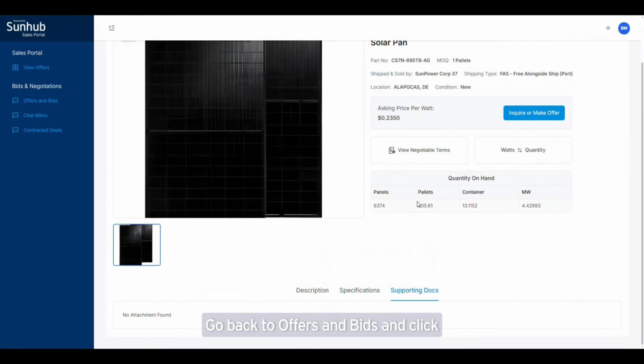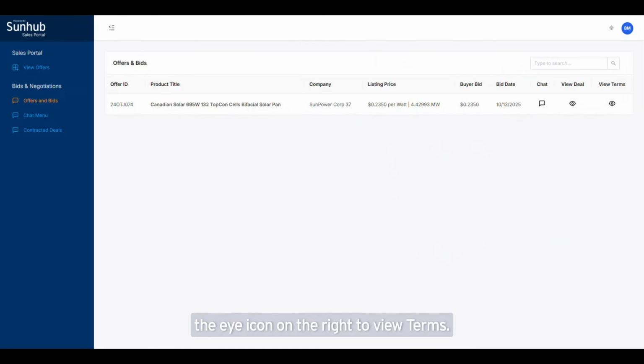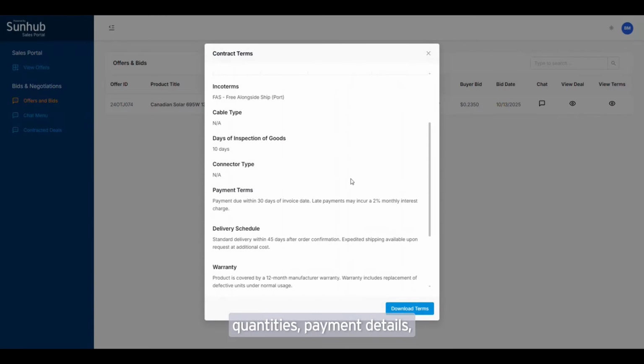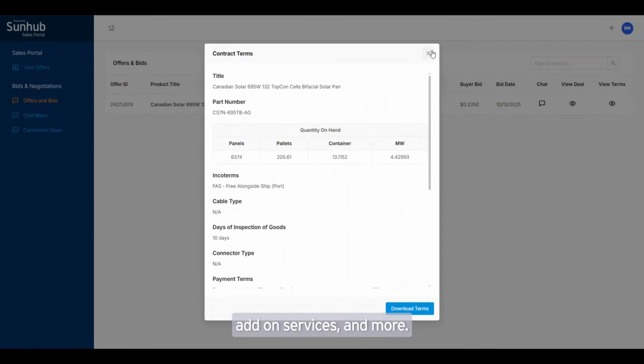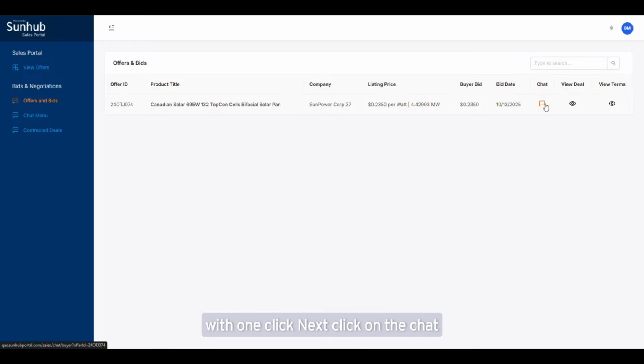Go back to Offers and Bids and click the eye icon on the right to view terms. Here you can see contract terms, quantities, payment details, delivery schedule, warranty, add-on services, and more. You can also download the terms with one click.